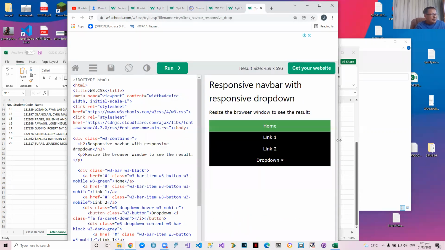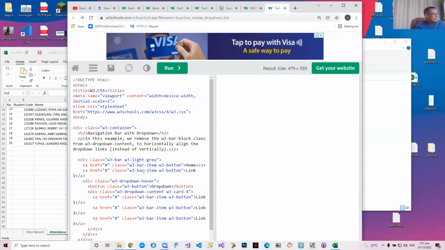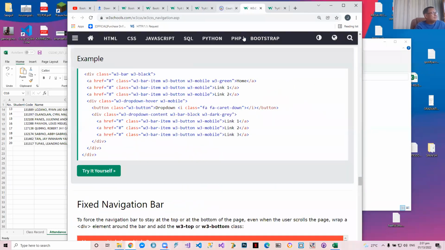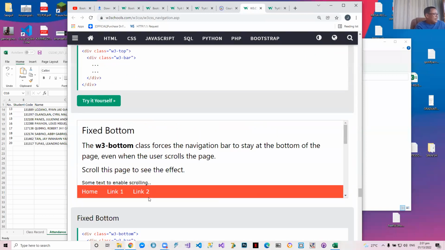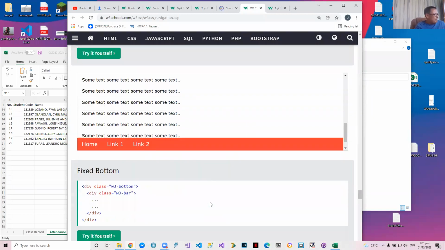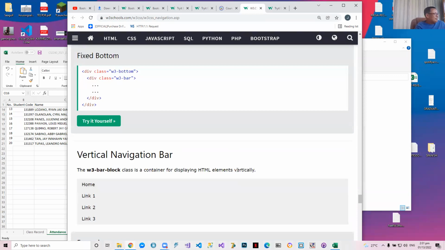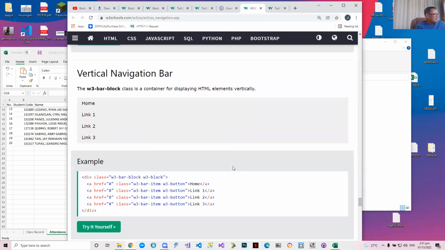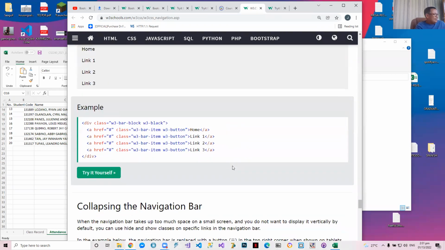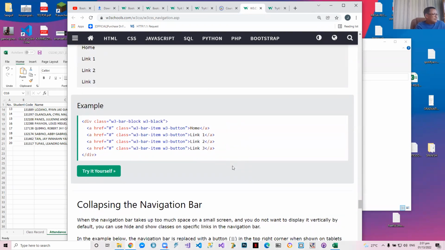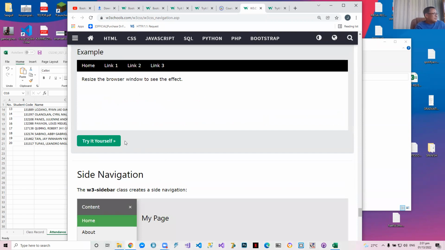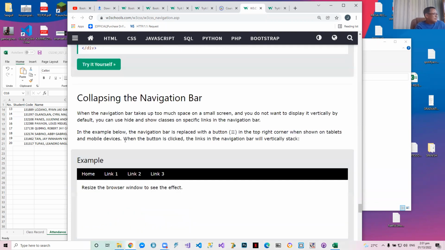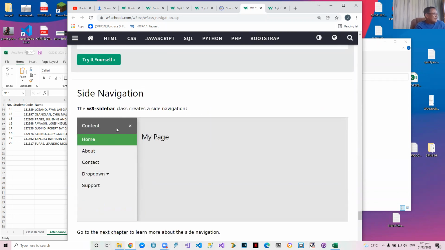So, ayan. If you are going to change this, no? Okay, responsive siya. This is good, no, dapat responsive. And then, many others, no? Fix bottom, fix top, no? Pwede mo ilagay sa bottom. Okay, we also have that in Bootstrap. Okay. Collapsing nav bar. Let's try this, no? Side navigation, ito. Okay.